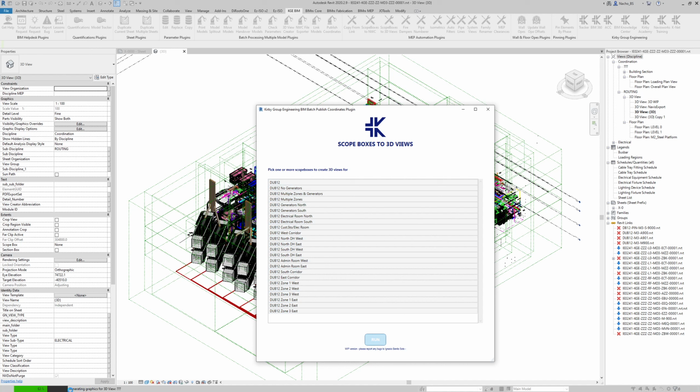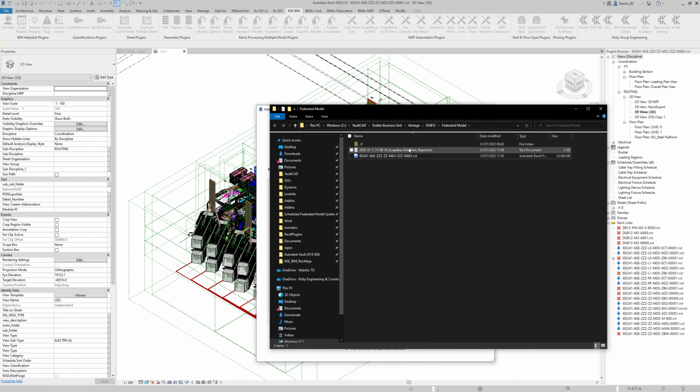As you can see on the bottom left side of the screen, we will get these generating 3D view messages. That means the plugin is executing fine. We will get as well, in the folder that the model is located, this ScopeBox to 3D view report showing all the different steps that the plugin is executing. So just in case we come across any issues or the plugin gets stuck or frozen at some point, you can send me this report and I'll be able to identify where the problem is happening.